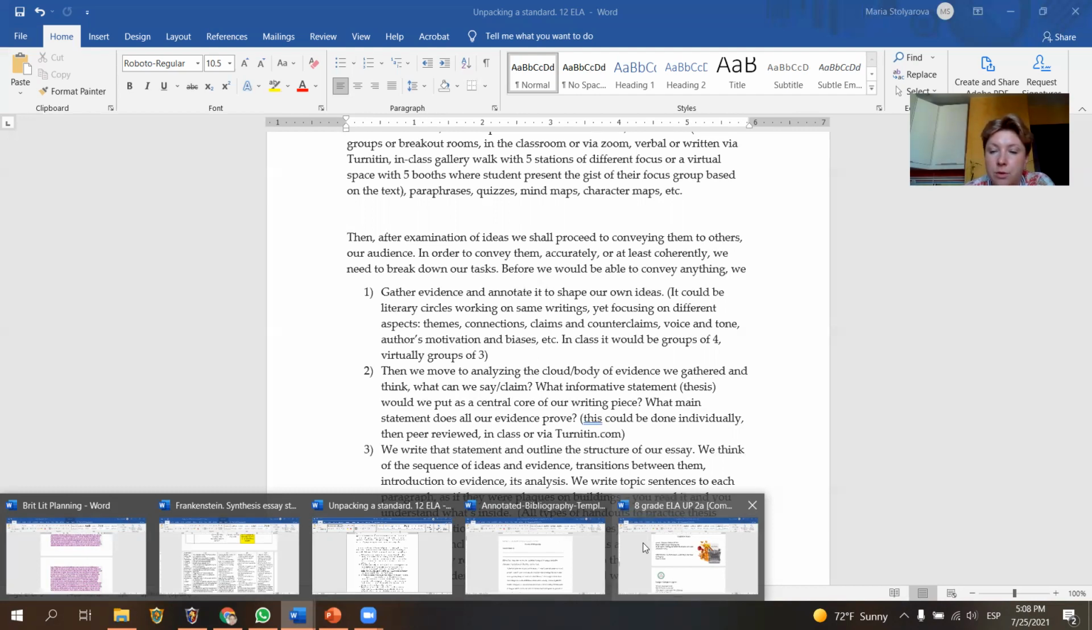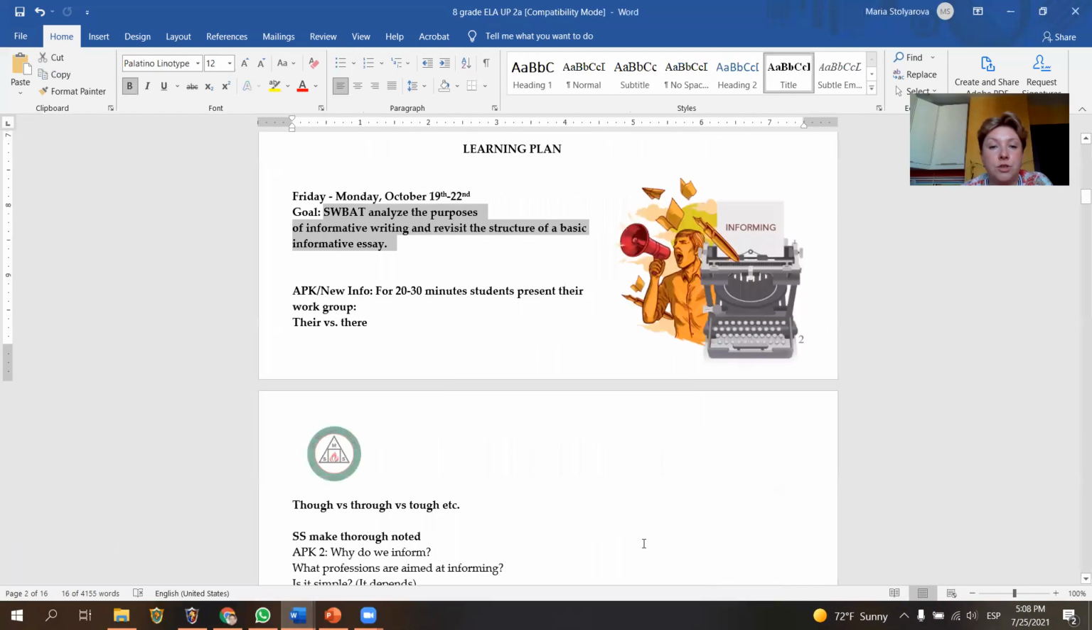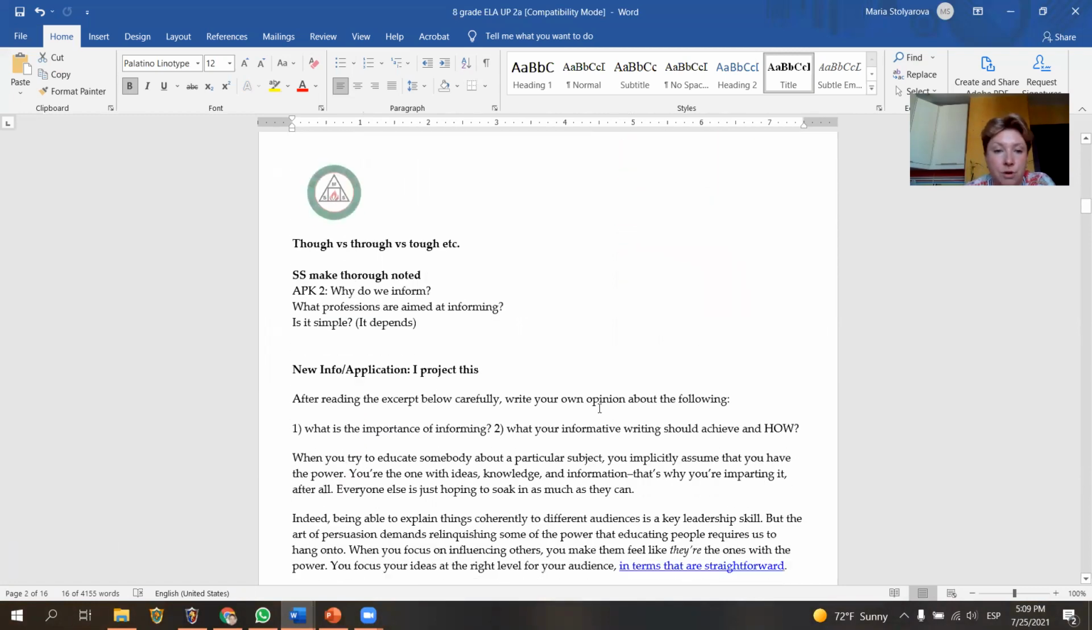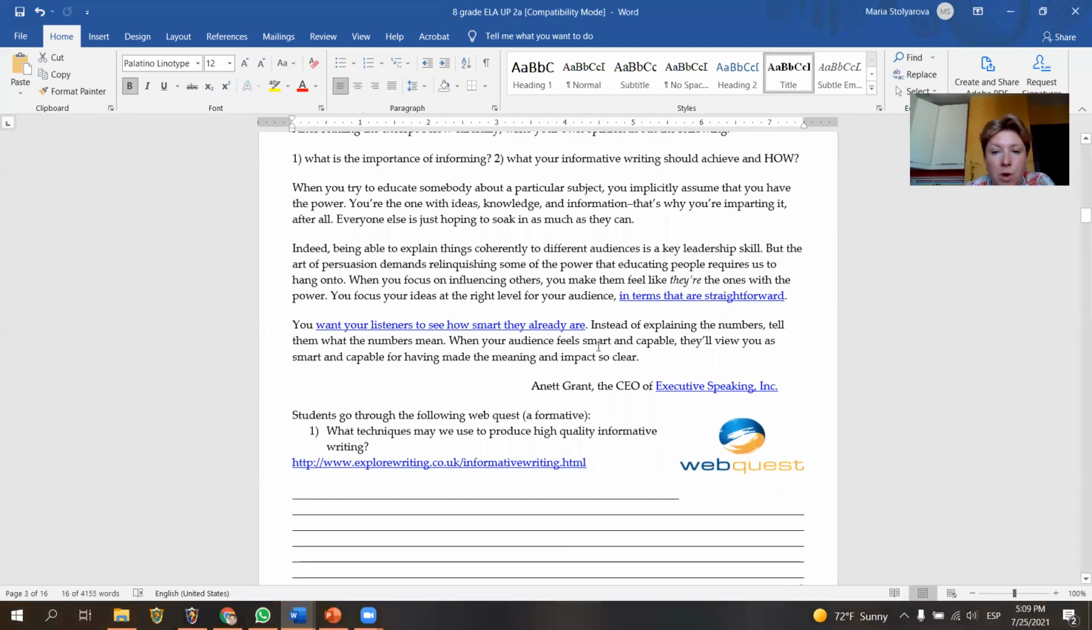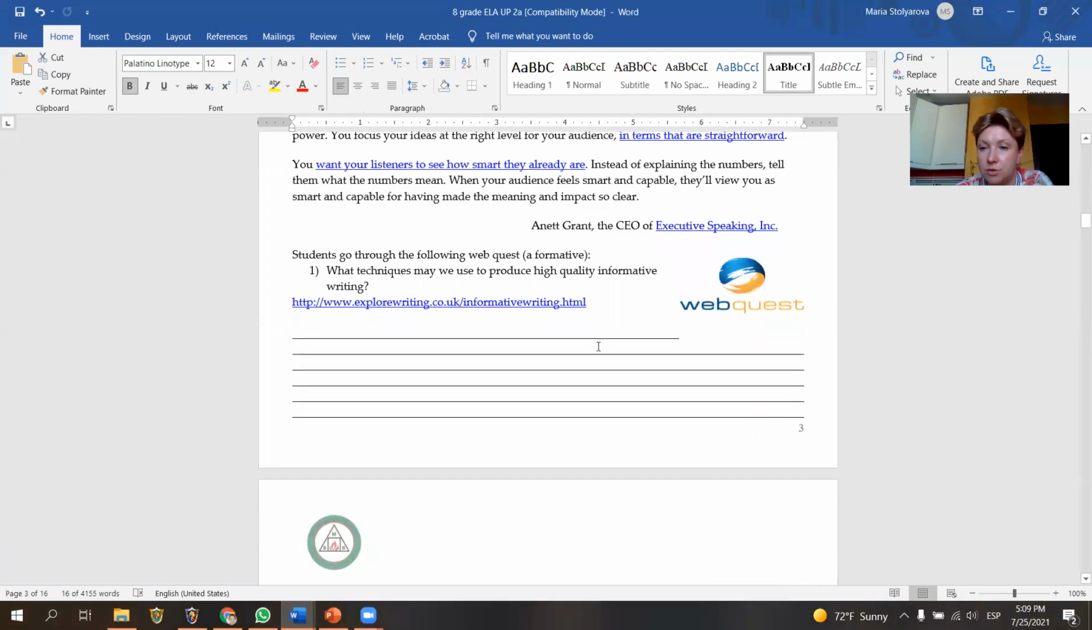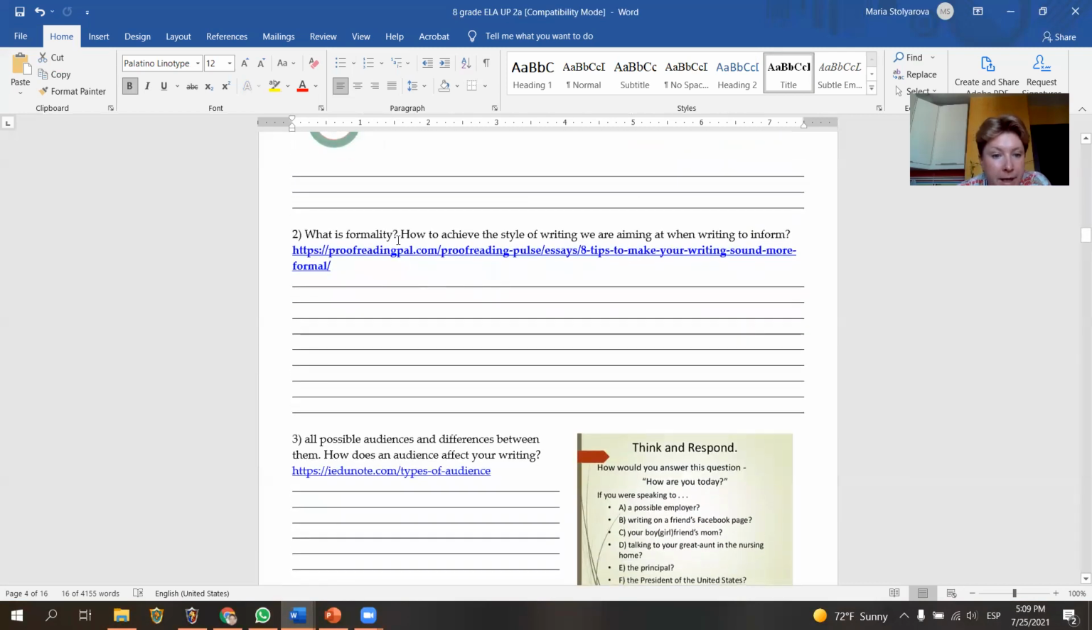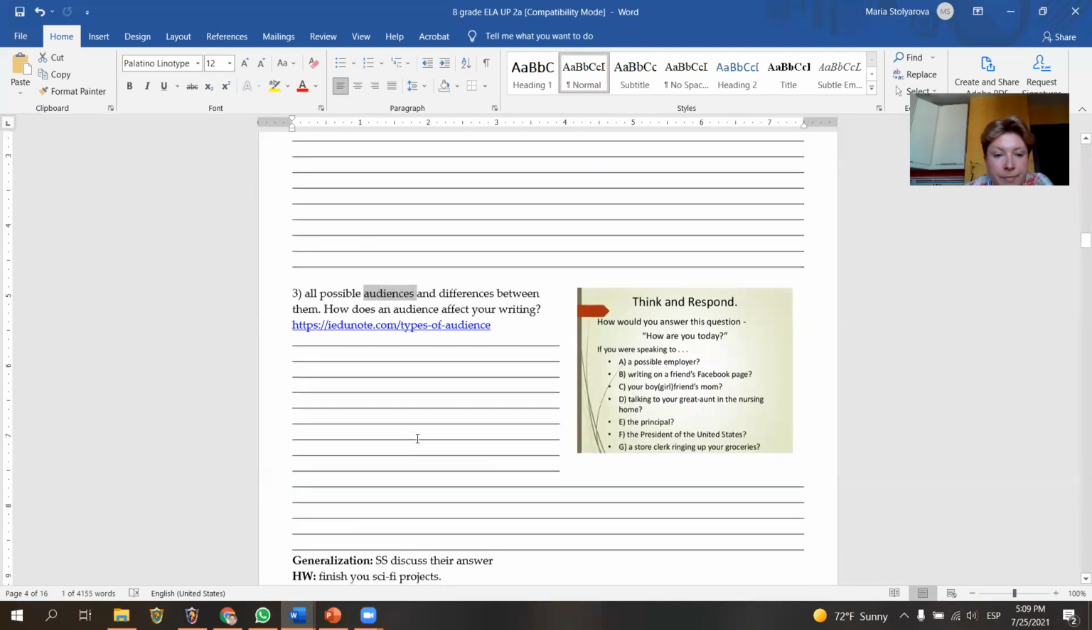Let me share with you a small unit plan on informative writing, just to share some practices that I use to develop those substandards, deconstructed standards. When we inform, just to familiarize the students with purposes and techniques in informative writing, I could use a web quest, perfectly fit for online and presential mode. Formality here, different types of tones and styles designed for different audiences.